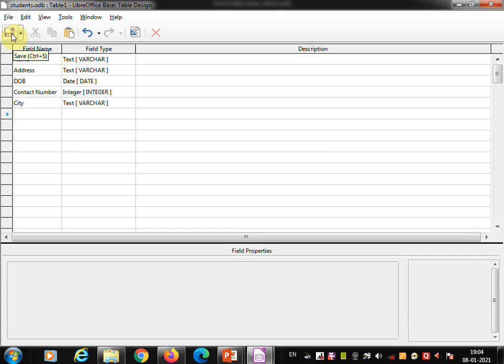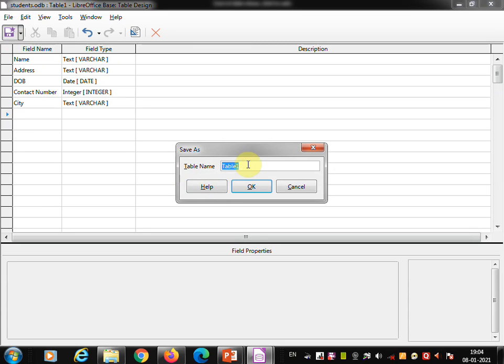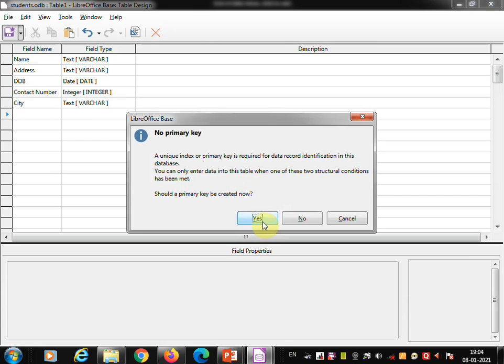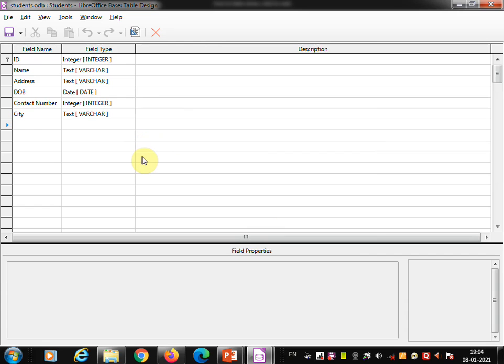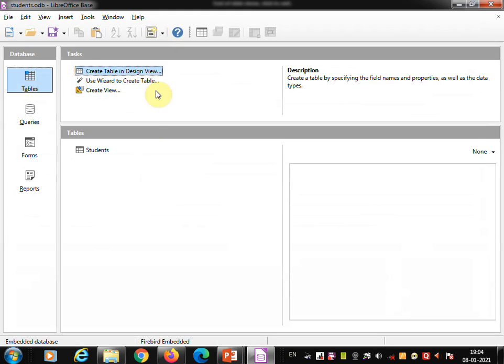Now save this table and give the name to the table, student. Click OK. So here you have created the table in the database. Now close the table. Now you will see the table is shown under the table category in the database. The name of the table is students.